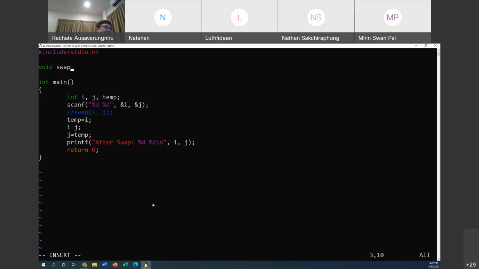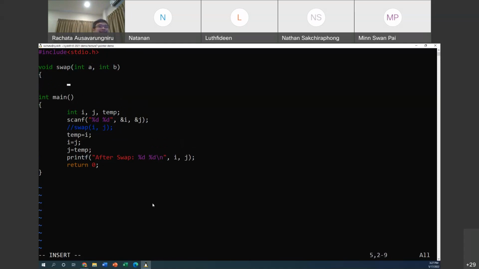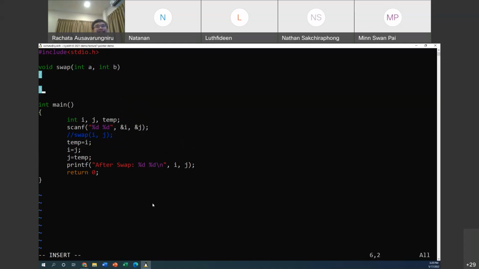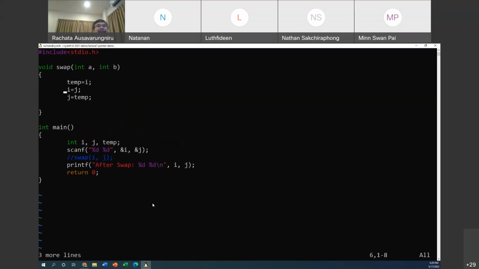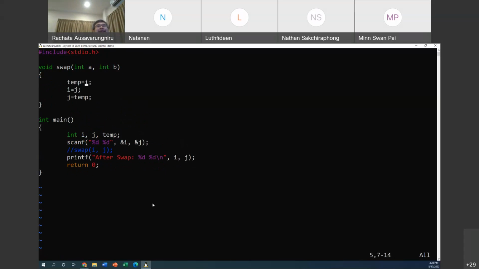So let me declare a function called swap and take i and j. Let's say I take i and j as an input, right? All right, let me do this. And then because I'm lazy, I'm going to copy this and paste it here. Because I say the input is a and b, I'm going to change this to a and b.